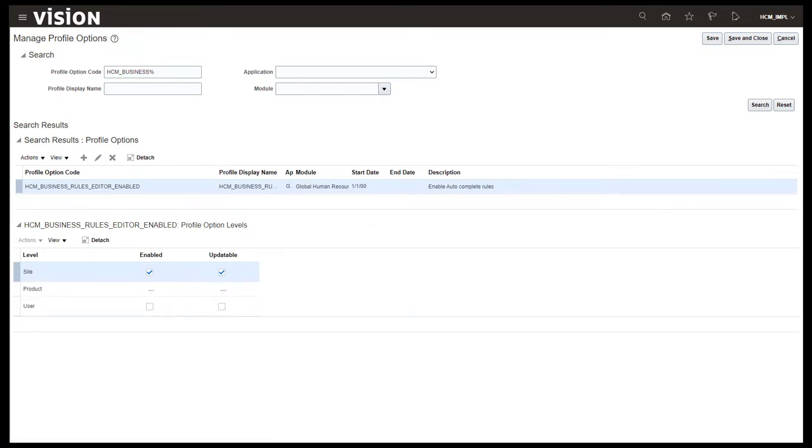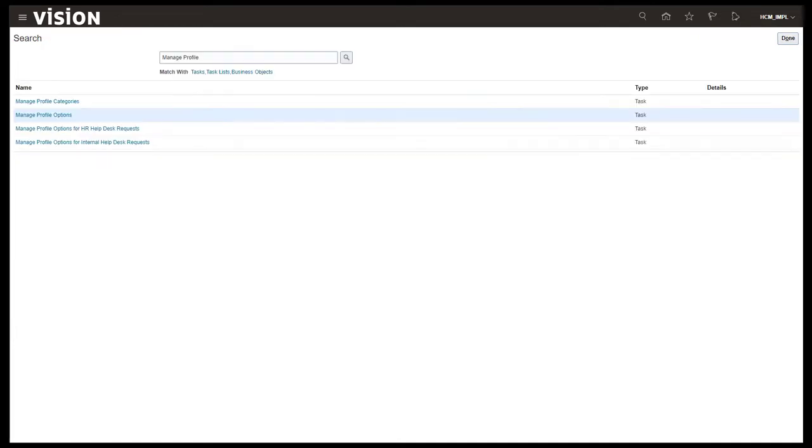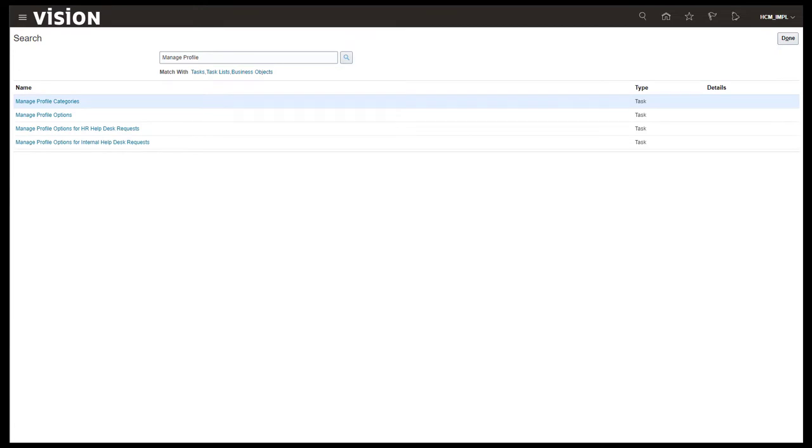The HCM_business_rules_editor_enabled profile option has been created to be enabled and updatable at the site level in this environment. If you wish, you can also enable it at the user level. Once you create your profile option, you will need to add the key from the approved service request to the profile option value. Search for and select the Manage Administrator Profile Values page.